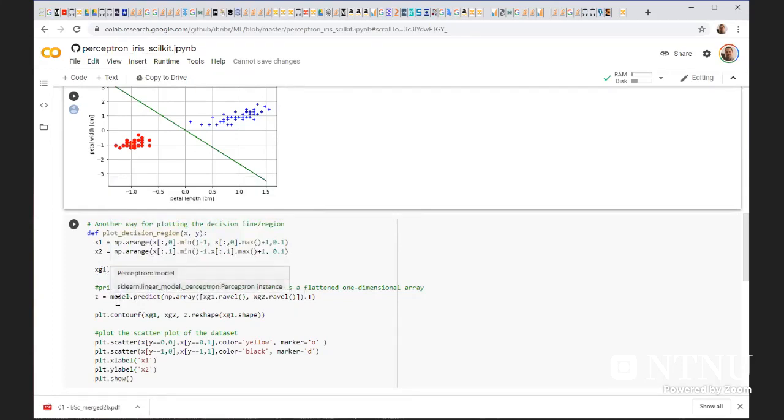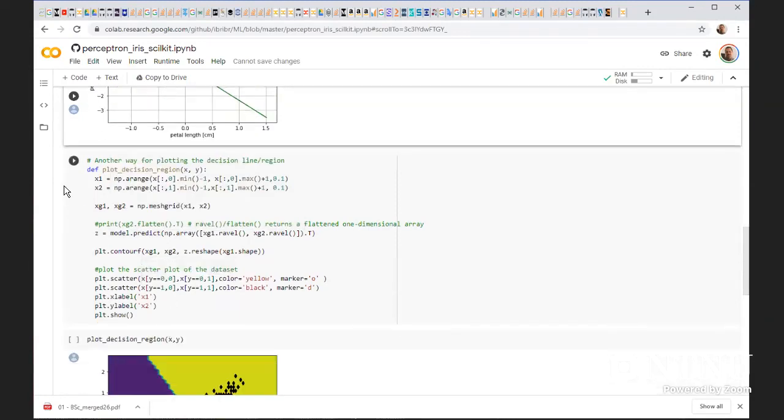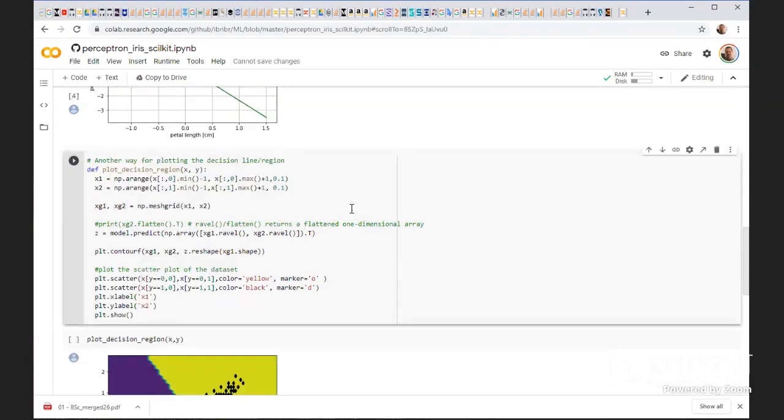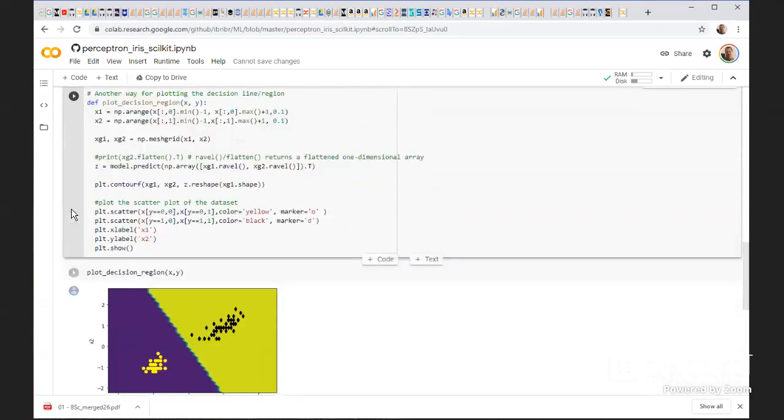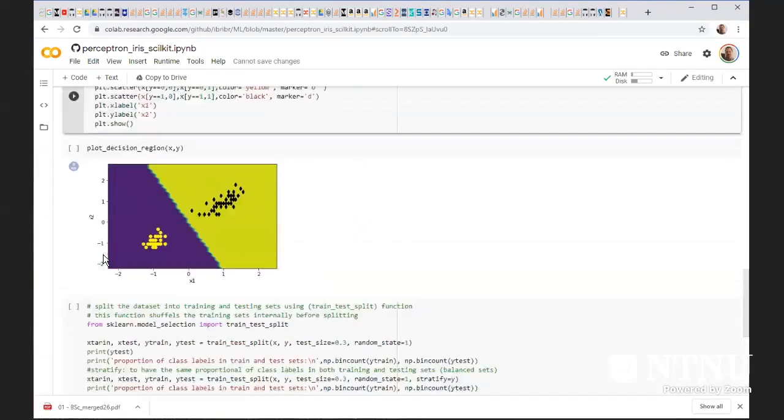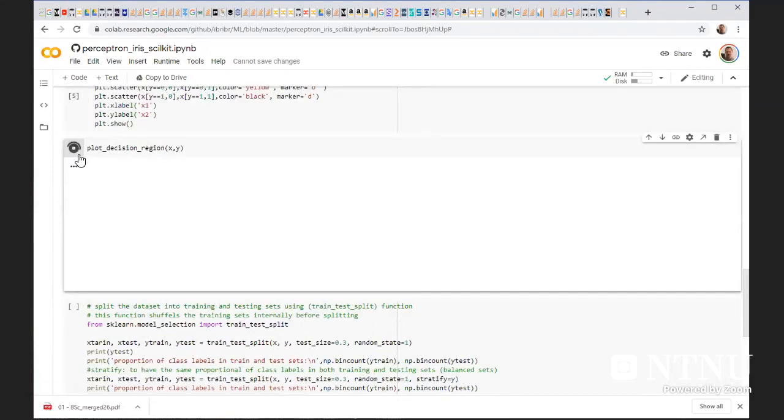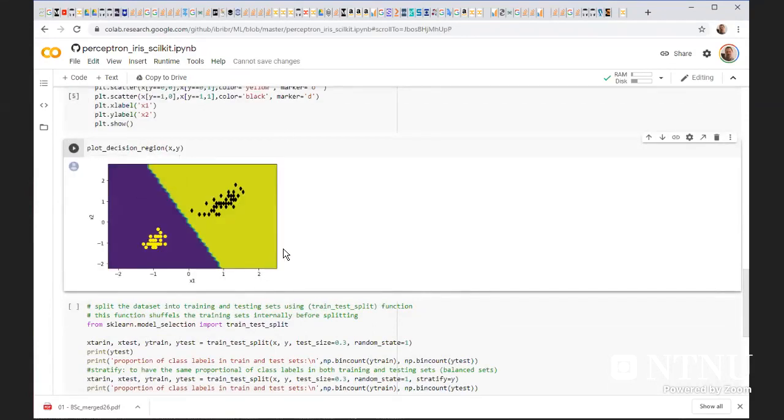In this case, we will have a three-dimensional space. We can plot the decision boundaries in 3D. So in this case, we can use a contour plot, for example, or a 3D plot, and plot this graph in three-dimensional space. So now we have the function, and we will run this function now for our model. So now we are plotting it, and we have this fancy graph.